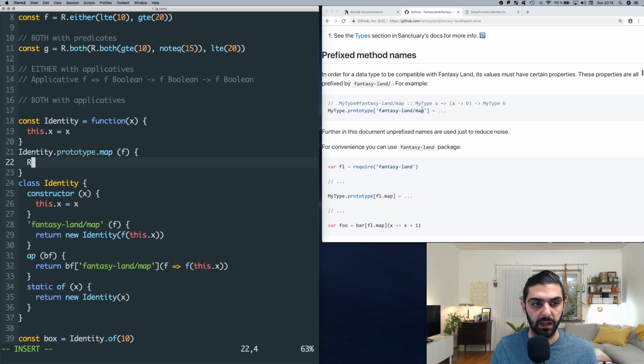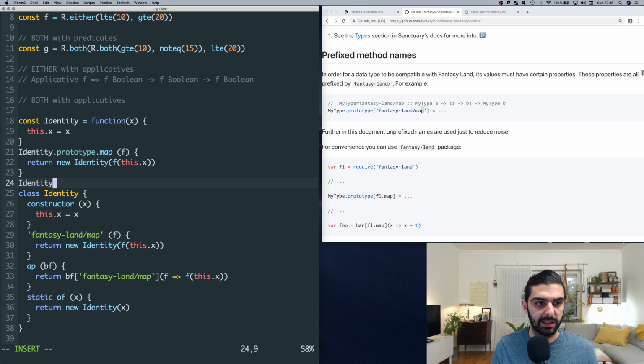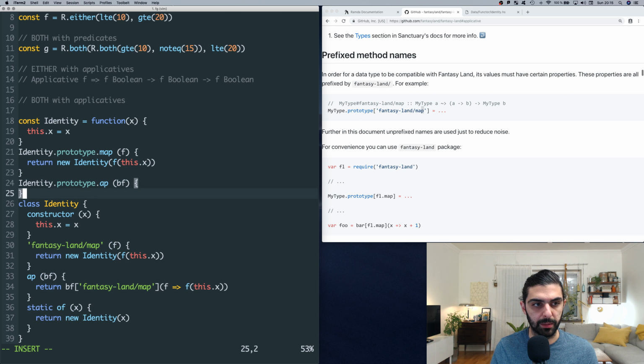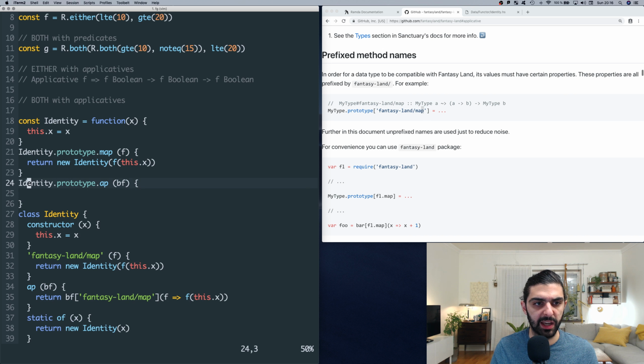Where we say return new identity, where the function I'm being passed in has been applied to the value that I contain. And then identity.prototype.app takes some function inside of a container, right? And now it's called bf, but maybe this should be called if. Okay, but let's say bf for now.